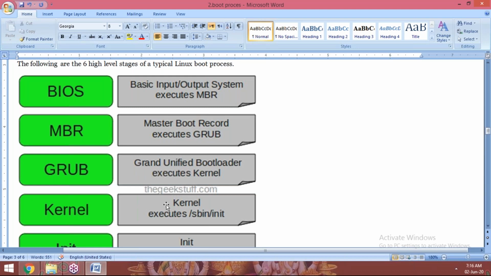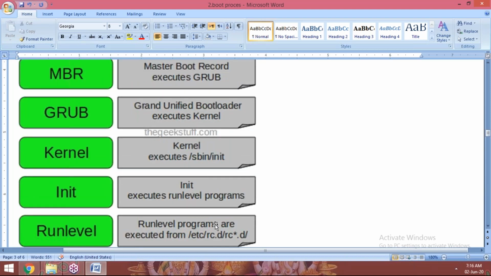So the kernel initializes itself. It loads all the modules. It runs the program /sbin/init. So init means initialization program. Then it goes to the init phase. In this phase, the init program runs all the programs. It executes all the run level programs.